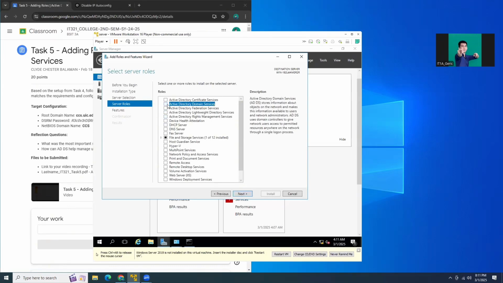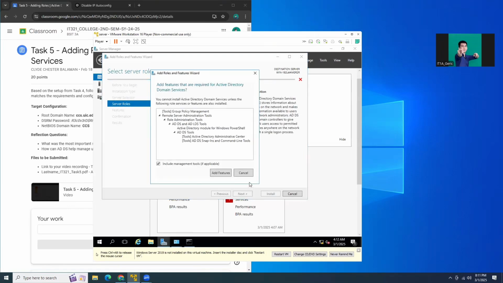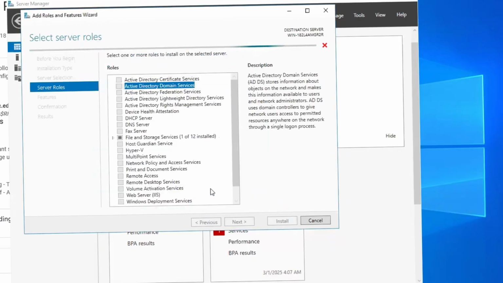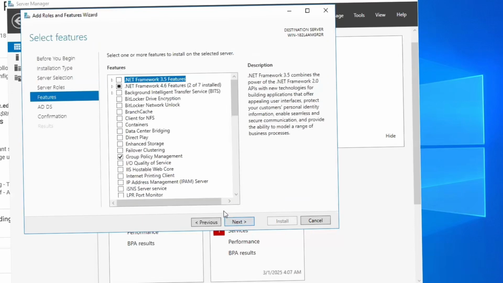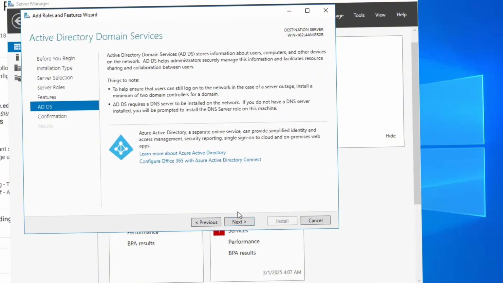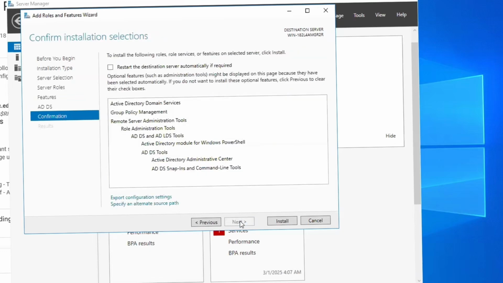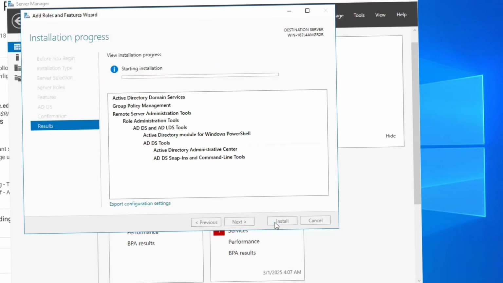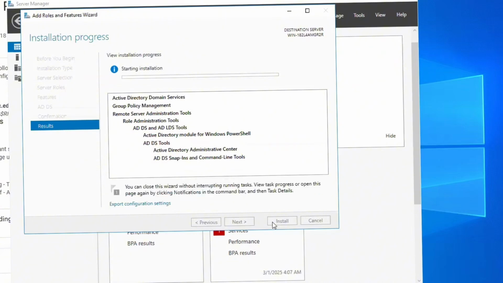So in the server roles, click Active Directory Domain Services, then click Add Features, and still click next, and still click next until you arrive at the Active Directory Domain Services. So in this part, you still need to click next and then proceed to confirmation. Then proceed to installation by clicking install, and it would take some time, so I'm just gonna cut this video.